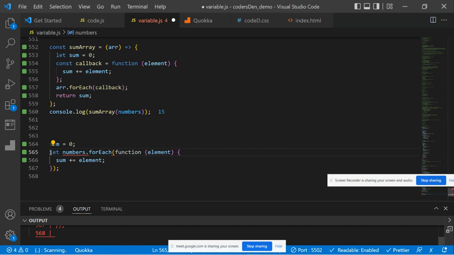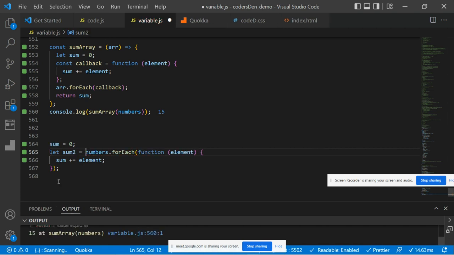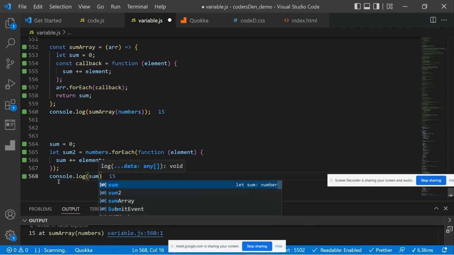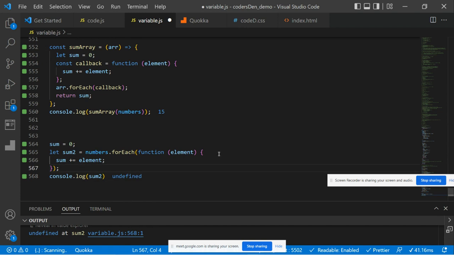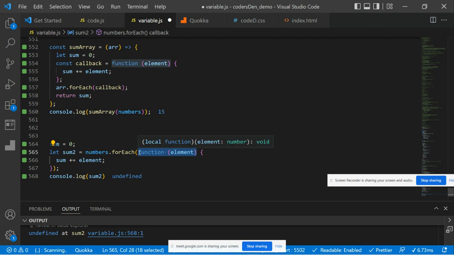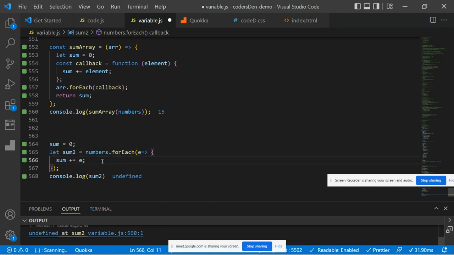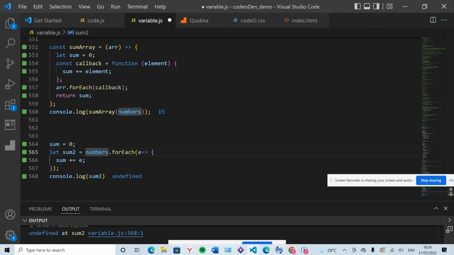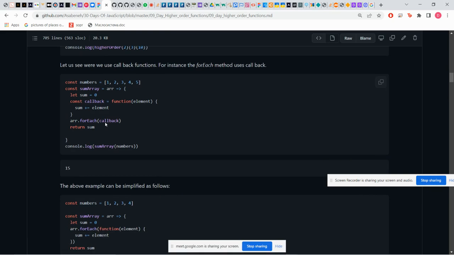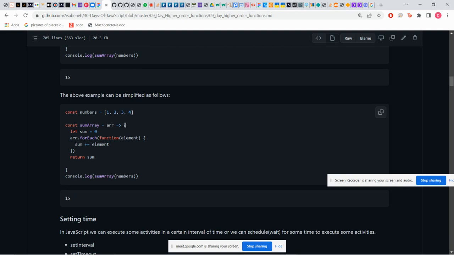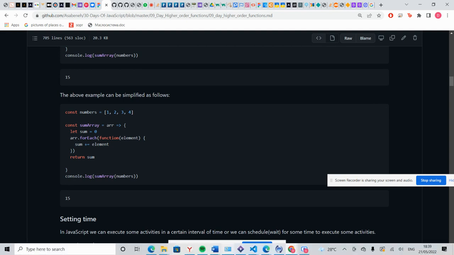Let me see if this is going to give us what we want. Console.log sum2. Sum2 is undefined. Function element, this sum. Okay, I get it. There is sum2. Numbers dot forEach. Let me cross-check what they have here. The above simpler way is this. It's the sum we got.